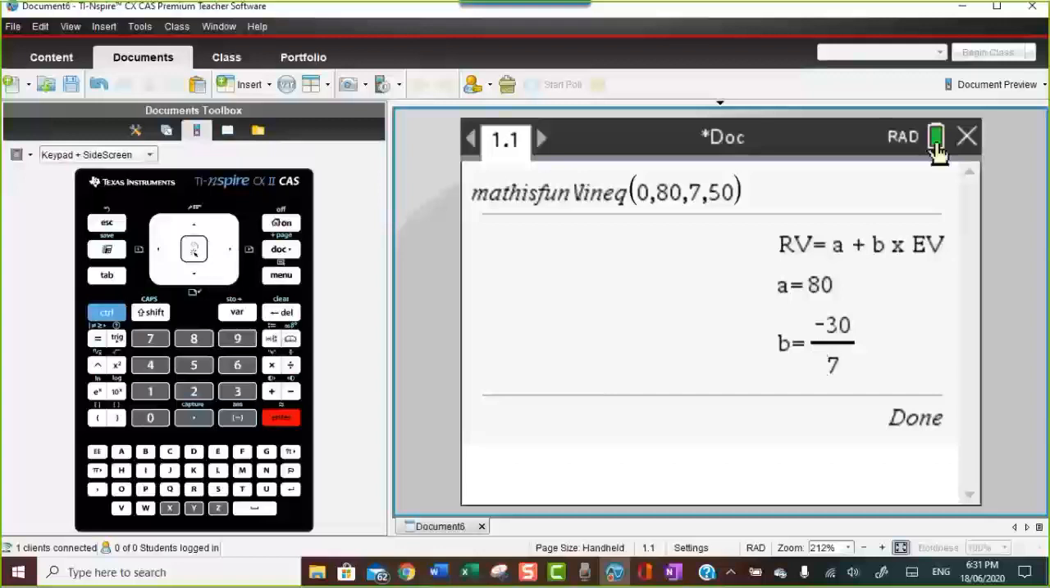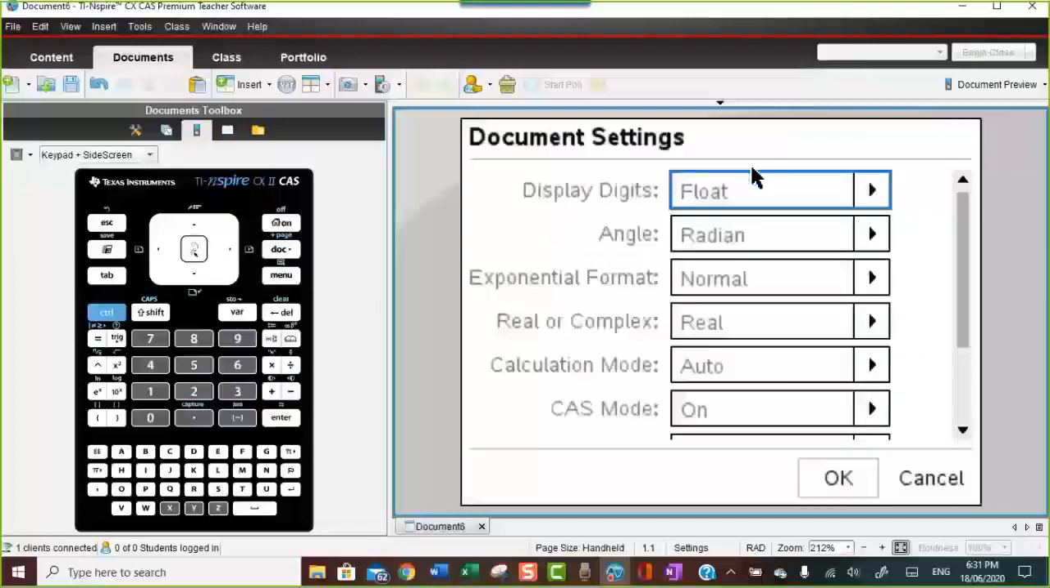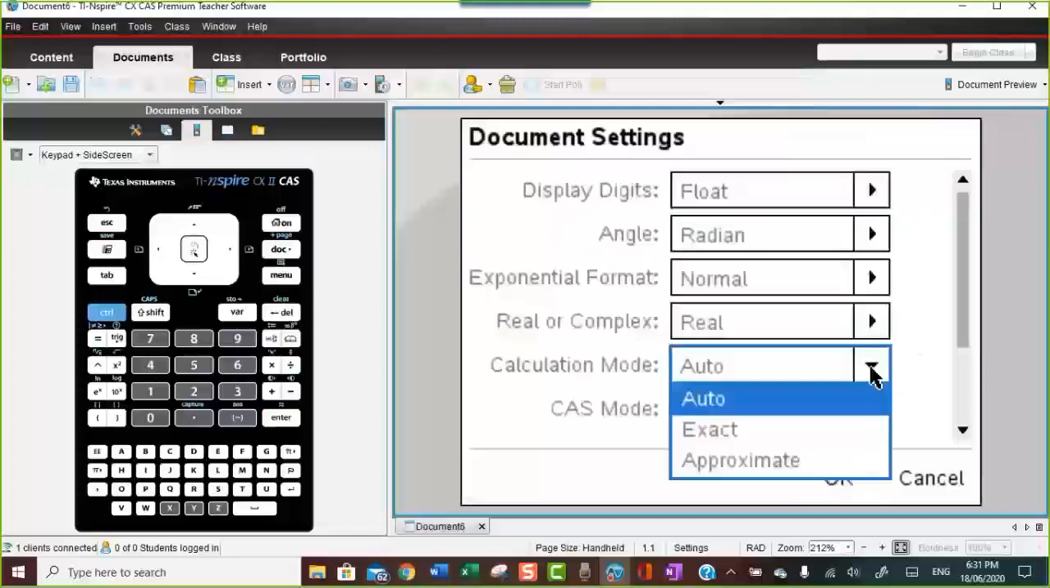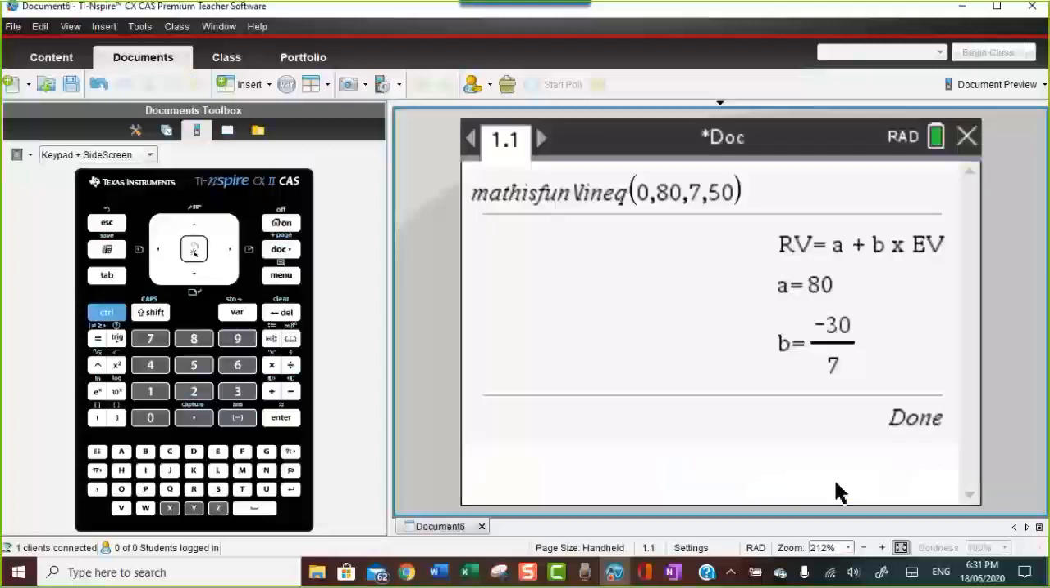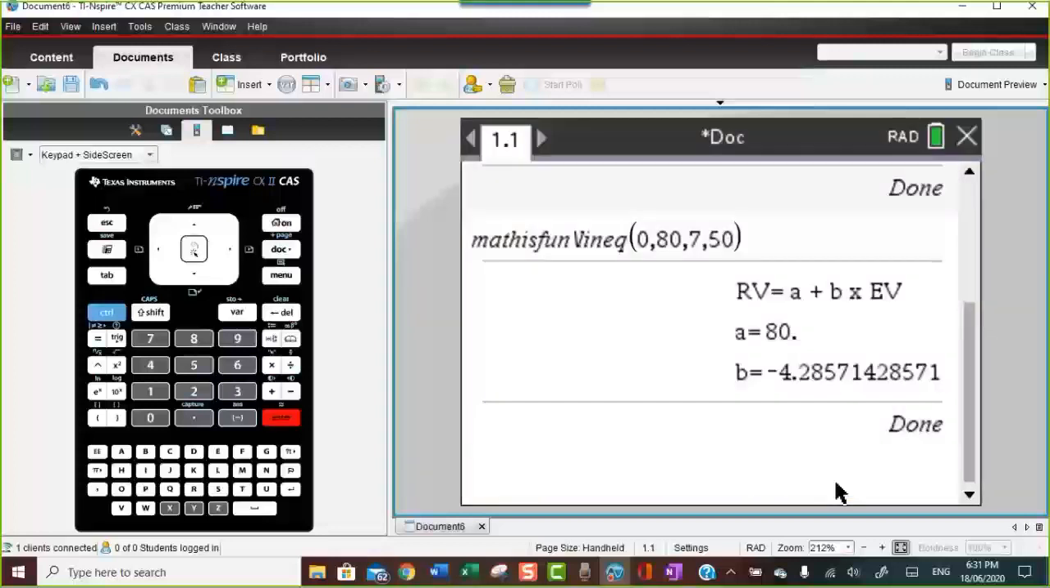Now, interestingly enough, take notice of how this has actually been displayed. I've been a bit naughty, and my document settings is on auto. So I'll just change that to approximate and press OK. And if I actually run that again, I'll just press enter. There you go. I've got the rounded off answers. Okay, so that's the first example.